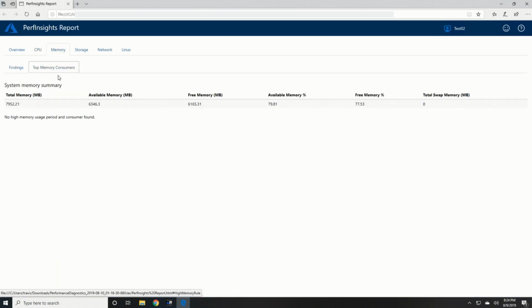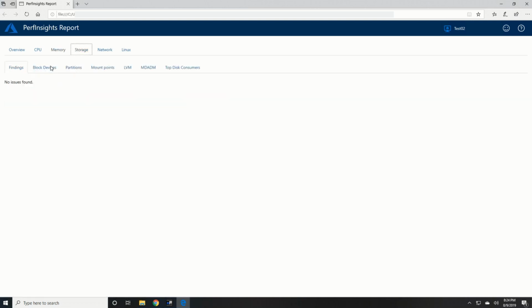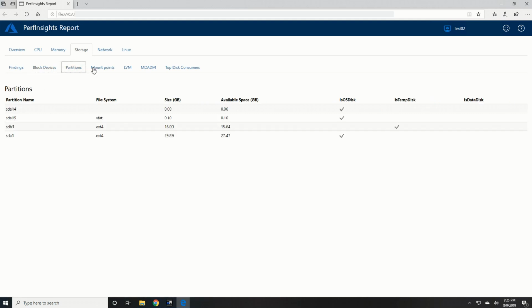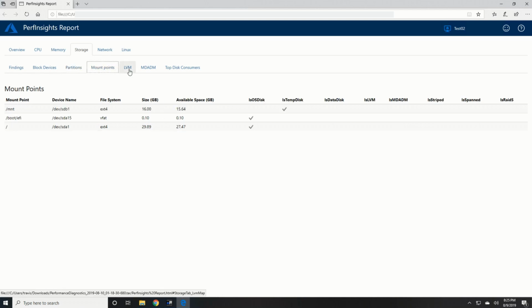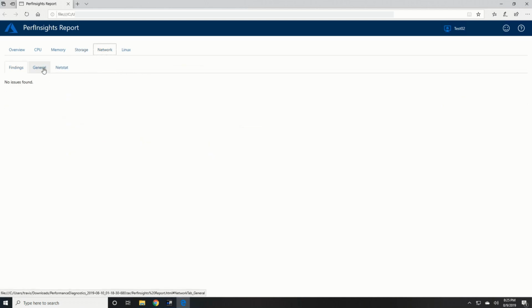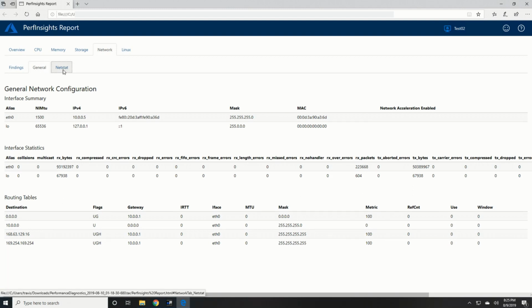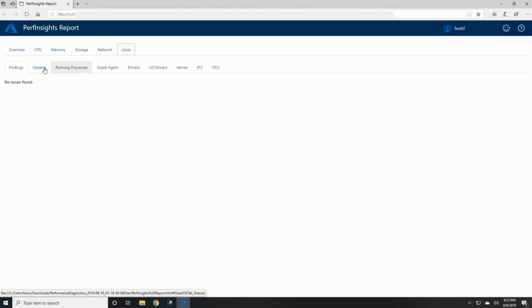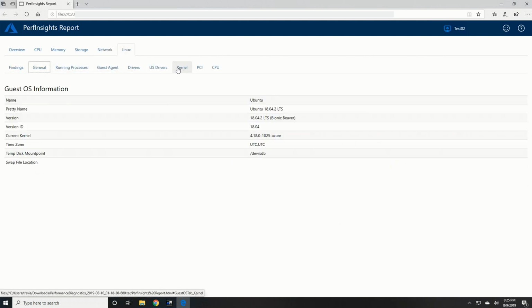And if we look at top memory consumers, it looks like it didn't find any high memory usage. Let's take a look at storage. We can go through and look at the different partitions, the block devices, mount points, all this good stuff. We can go over to network, get some networking information. I'm not going to go through each line of this, of course, it'd take too long, but you get the point. A lot of good information that you can take a peek at, and if you are having performance issues on a VM, either Linux or Windows, this will give you a good point of reference to start digging in and see what the problem is.